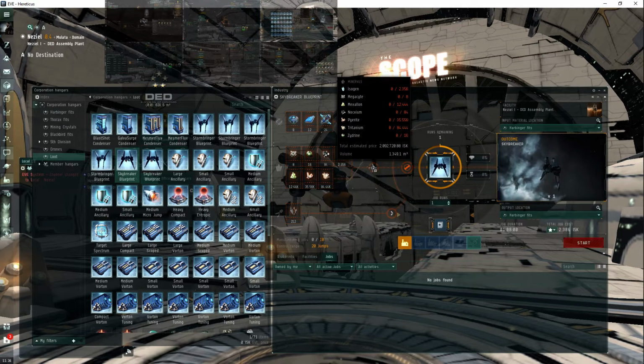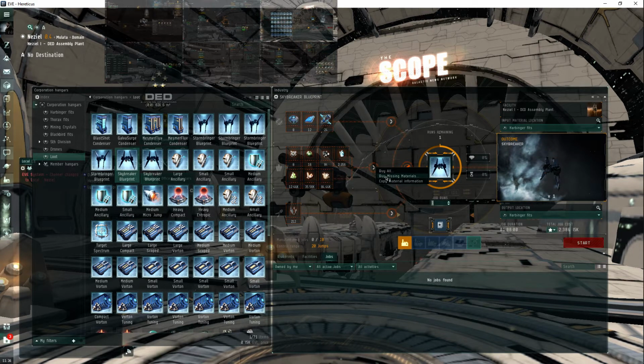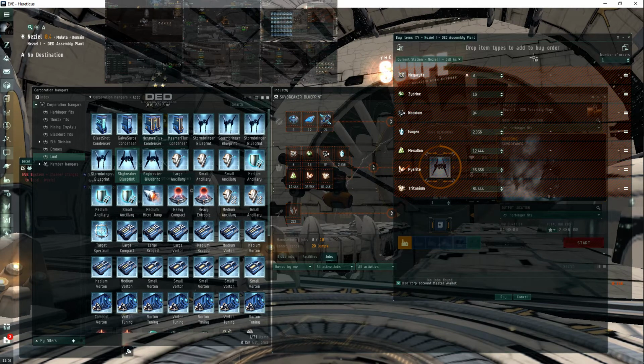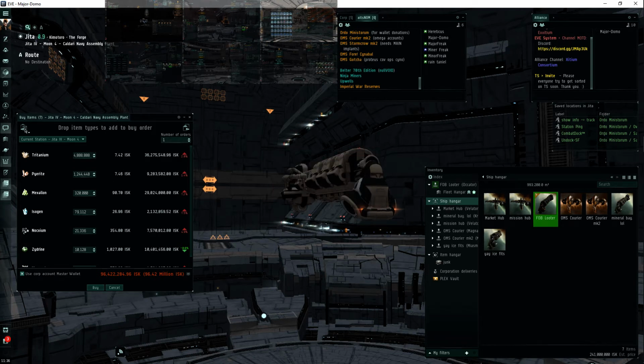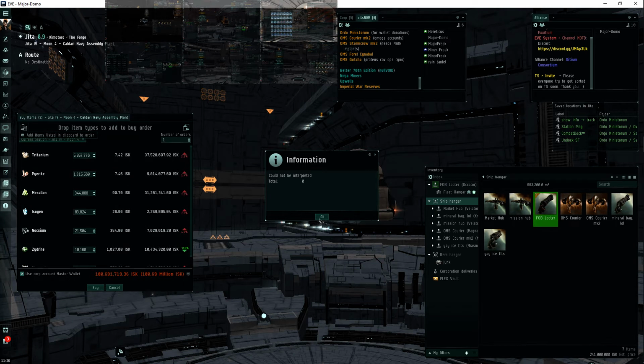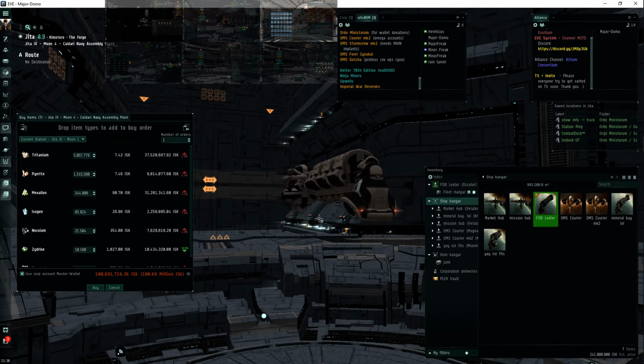I go buy missing, and I got 2 of them, so might as well. Export, clipboard, copy order to clipboard, cannot be interpreted, and then I add it on top of this. That should work, I'm hoping. I'll look at the video, if it worked.